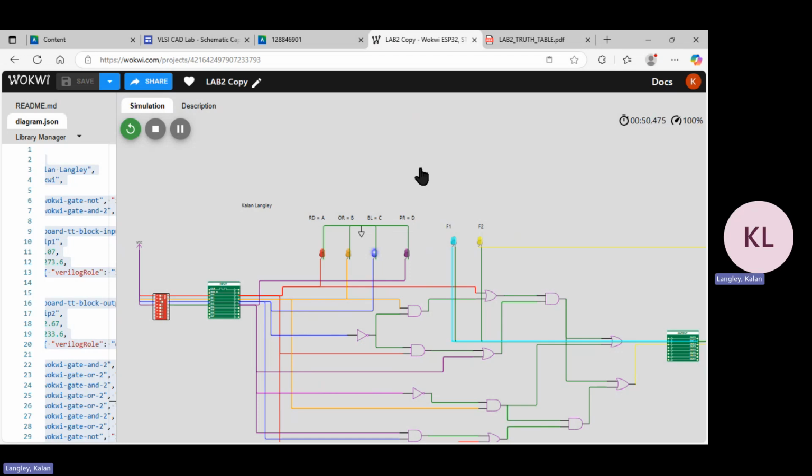So then we'll have 3 and 4, which would be C and D on. F1 and F2 are still off. And then we'll have B 1, the rest zeros. We should see F1 turn on and F2 stay off. Yep, that looks good. And then we'll have B 1 and D 1. F2 should turn on. It does.